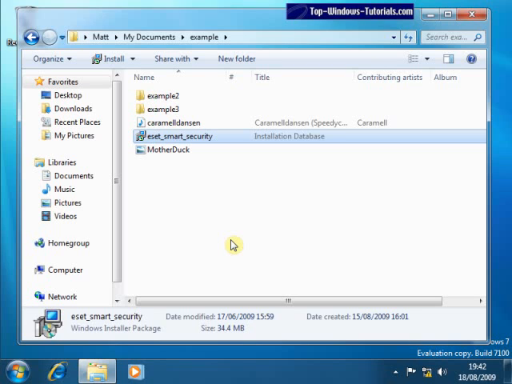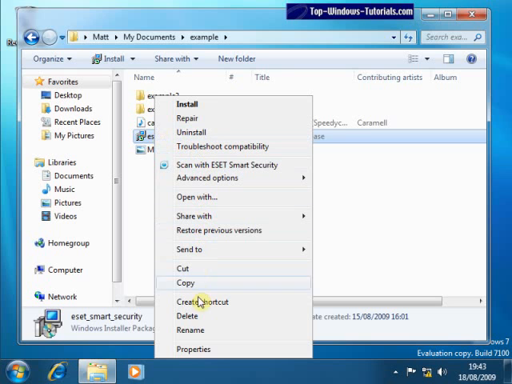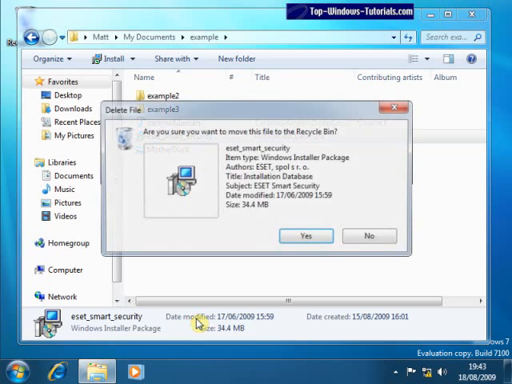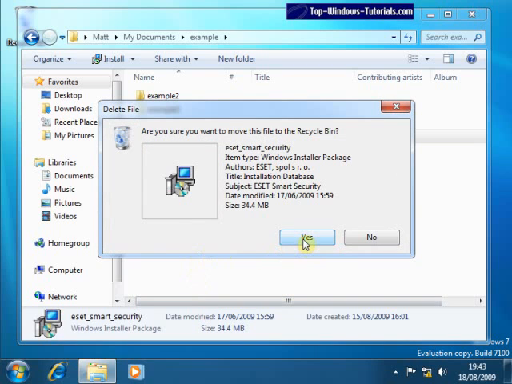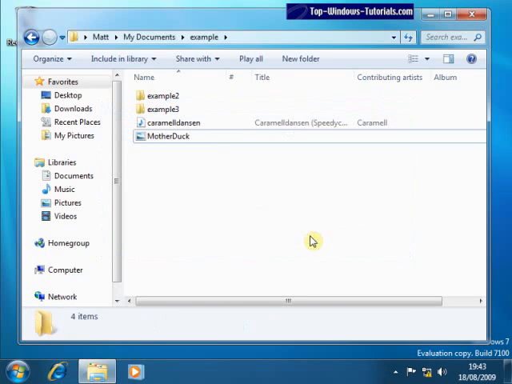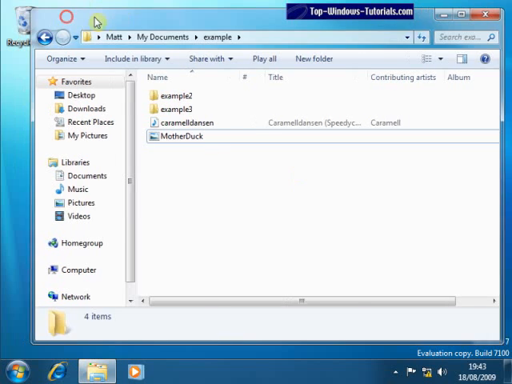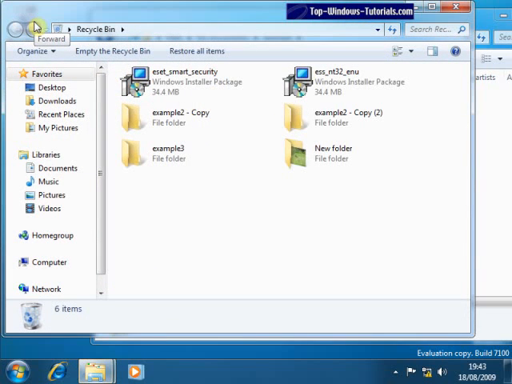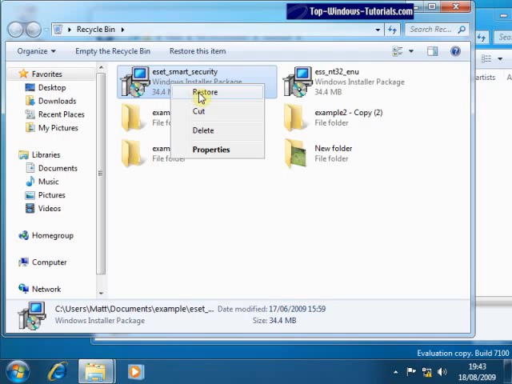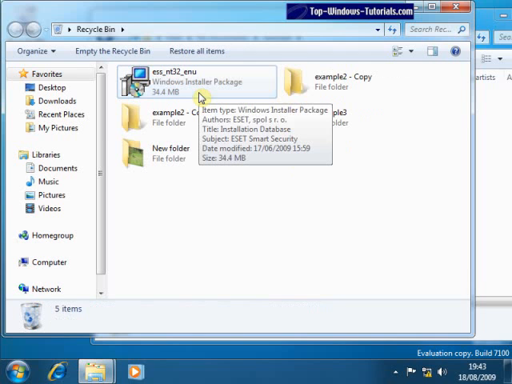Finally, we can also easily delete files or folders we no longer need. To do this, right-click on the file you want to delete, then choose Delete from the context menu here. Windows will ask you to confirm. Click on Yes, and the file is removed. Usually, though not always, files that you delete are sent to the recycle bin, which you can access by double-clicking here. Now you can take files out of the bin by right-clicking the file and choosing Restore. Though we'll take a more in-depth look at the recycle bin in another tutorial.